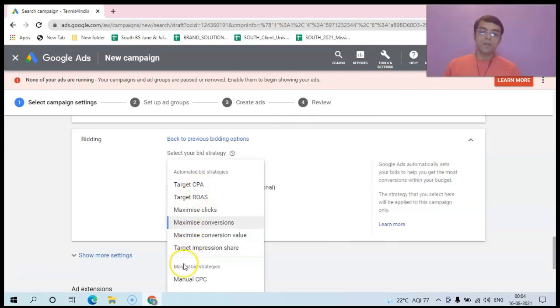Then you've got the second, which is manual bid strategies, wherein you choose a manual CPC, which is manual cost per click, wherein you yourself set what a cost per click means to you, right? Okay.